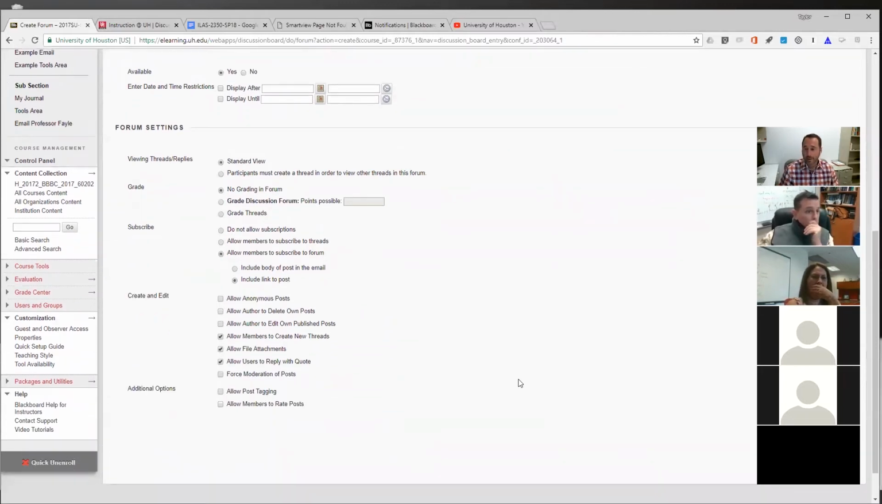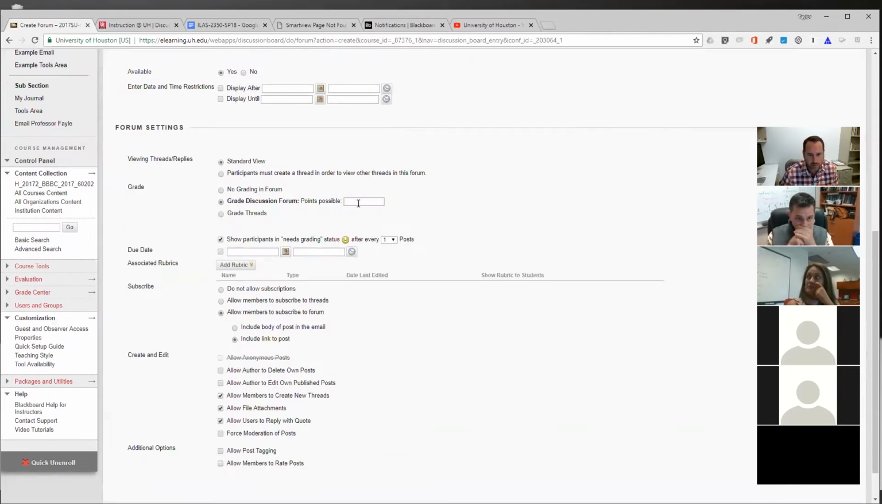You can grade discussion forums. So if you want to do that, you have to click this button here, grade discussion forum, and then give it a set number of points. Most people choose 100, but that's up to you.